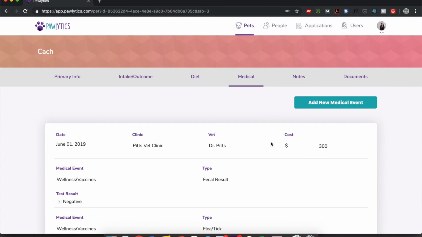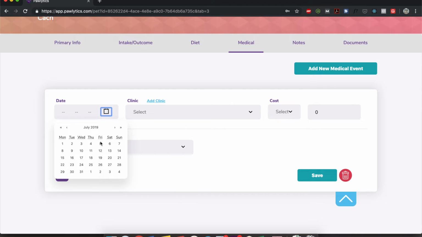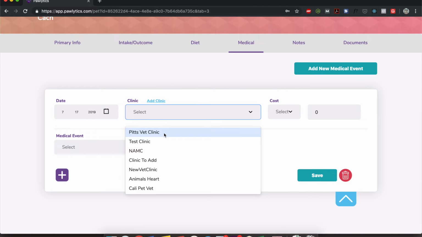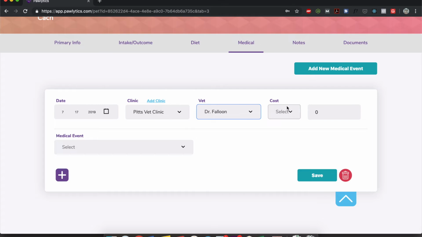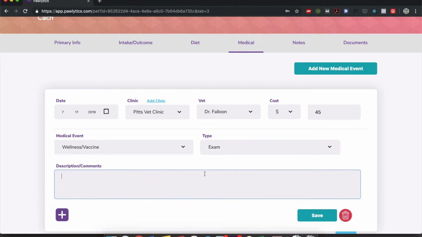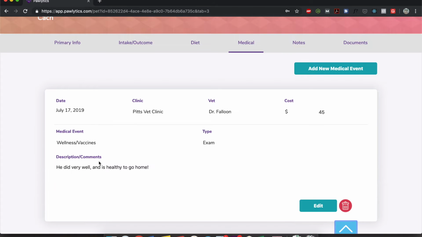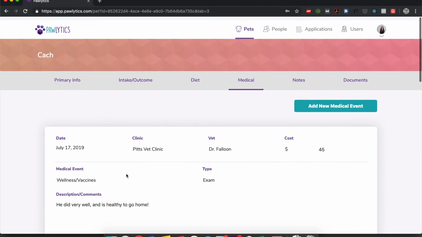Oops. There we go. We are adding a new medical event. Let's say he's going to the vet today. We're going to select our vet. Let's say it's just a wellness exam pre-adoption. So we're just going to select exam, enter in our comments. He did very well and is healthy to go home. Yay. We're going to hit save, and now we have that information stored. And we can pull it down to see the information that was written.